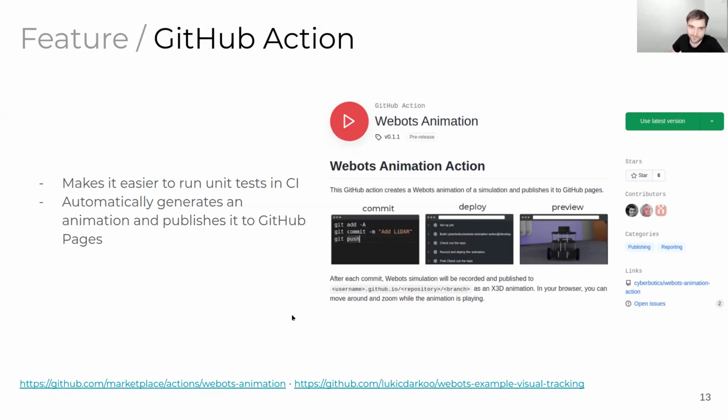So you can imagine developing a project and sharing that with your client, and your client will always be updated about your status. Or you can use it in CI, for example, with the unit tests.